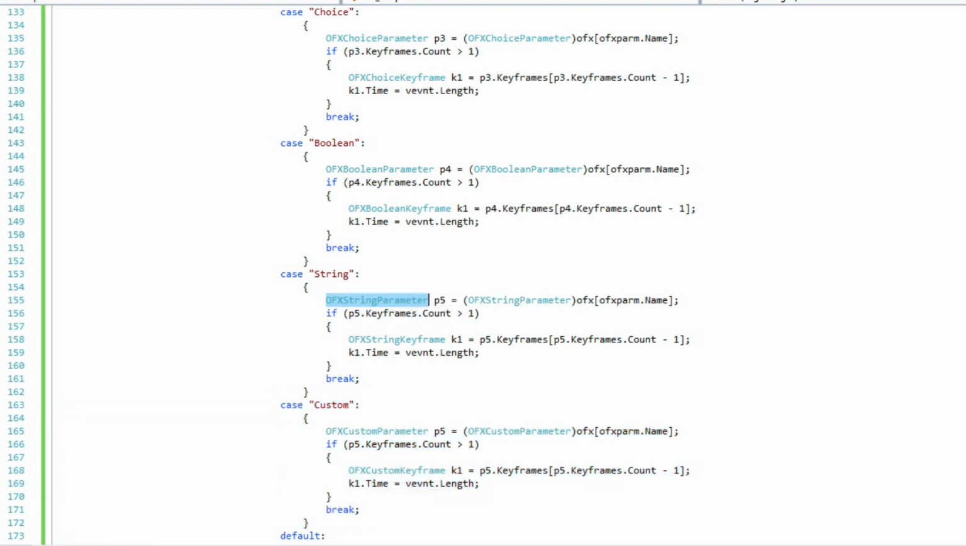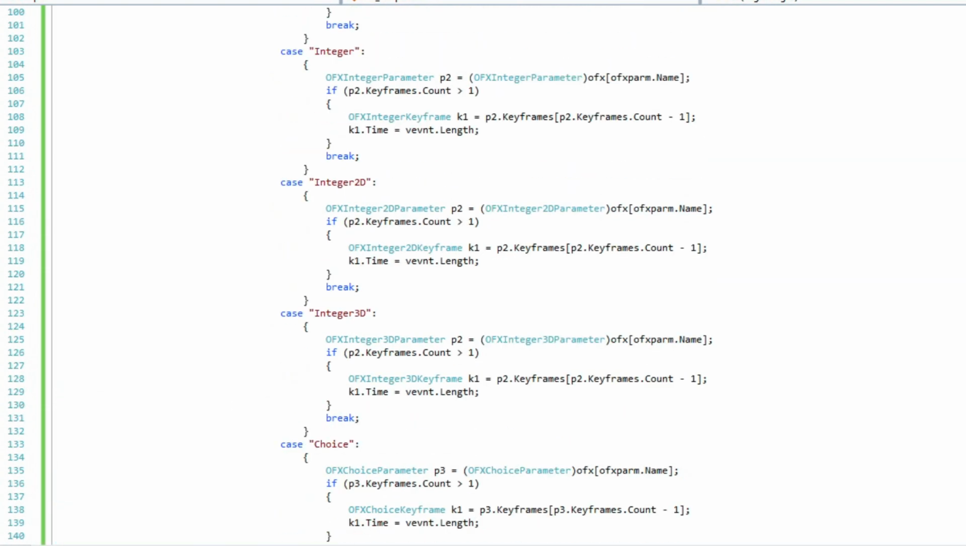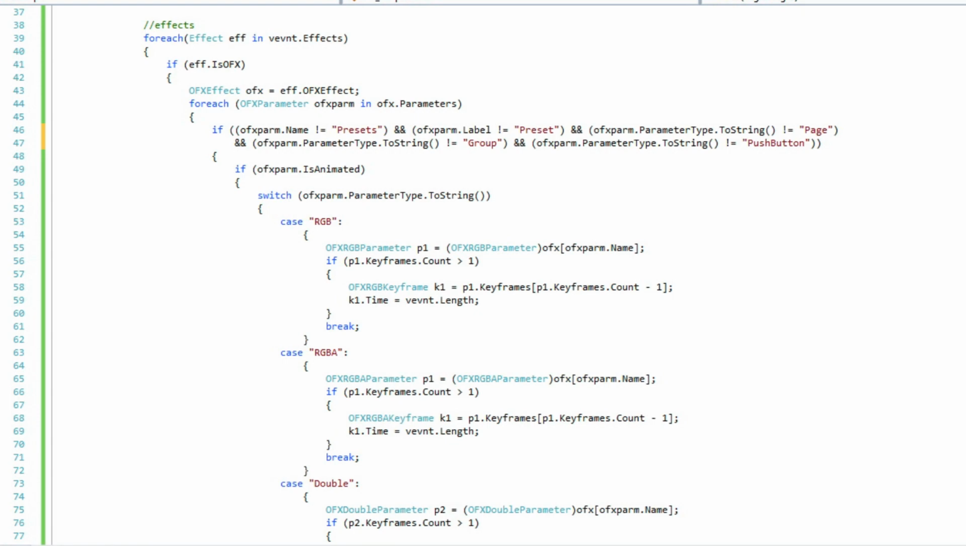For example, with string, we get our OFX string parameter, and we get it from OFXParm.name. Then we check to see how many keyframes there are. If it's greater than 1, we get the last keyframe. In this case, it's an OFX string keyframe, and we just set the time equal to the video event.length. So we're doing the same thing no matter what type of keyframe it is. We just have to do each type of keyframe separately. And then finally we have our default, in which case we do nothing. So we have all of the various types listed here.